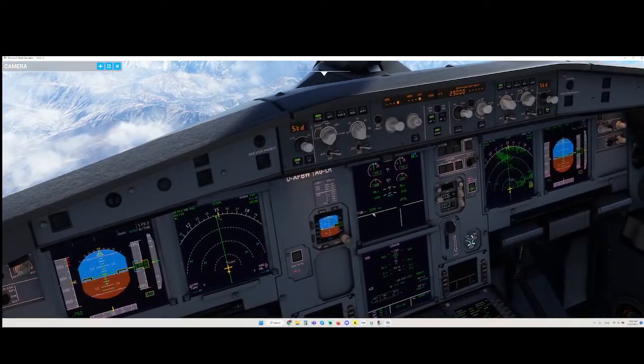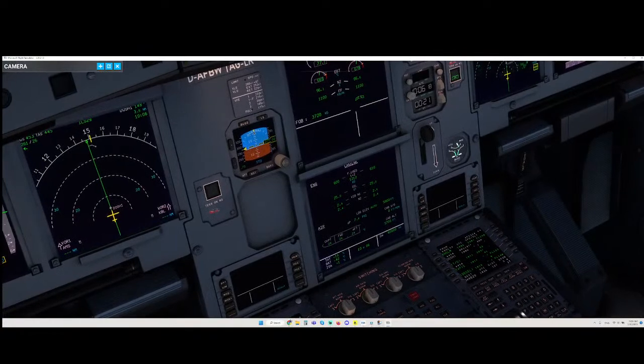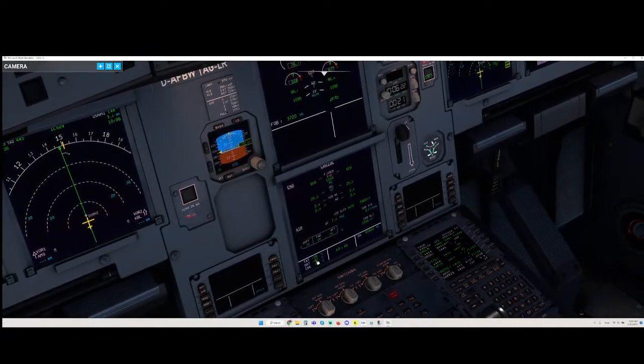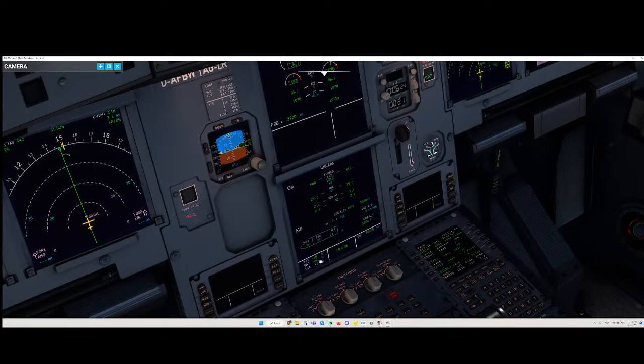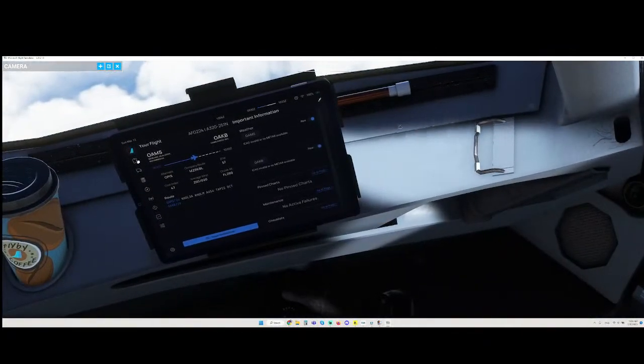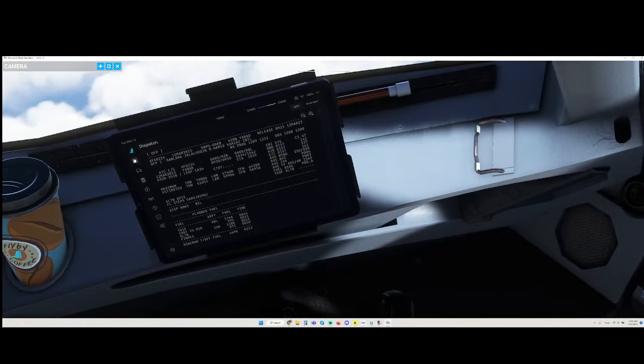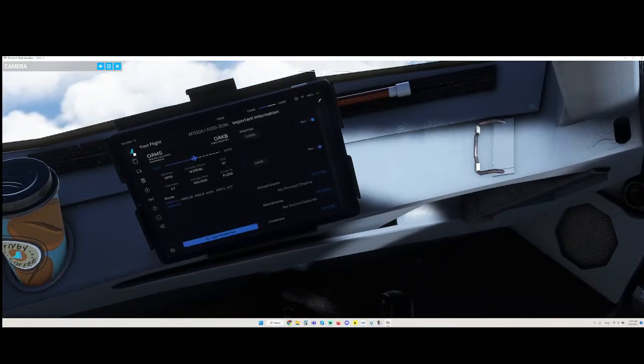So our fuel on board is 37, fine. Everything is normal. Cabin temperature 24, it's good. Our air temperature minus 42 degrees outside, very cold. So let's see our landing weight. Estimated landing weight around 60,000. 60,000.